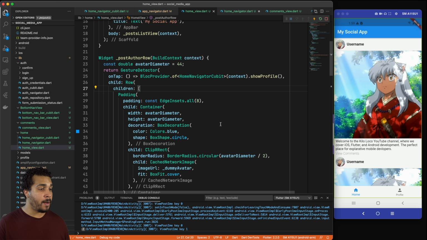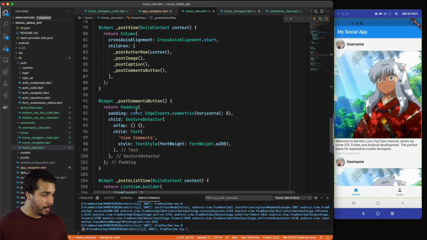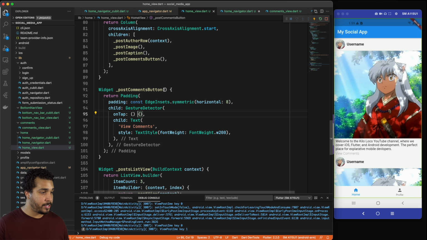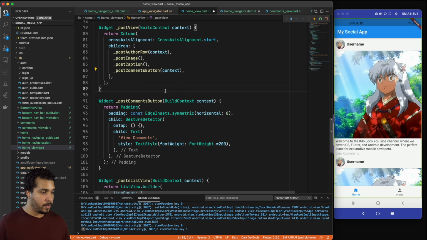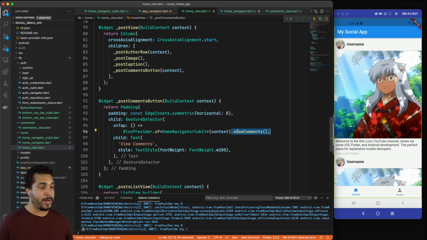We also need to update the view comments button, and that is done right here. And we just need to provide a build context here as well. And there we go. So now we are calling the show comments from the bloc provider right here whenever we tap on the post comments button. So let's go ahead and see if this actually works.